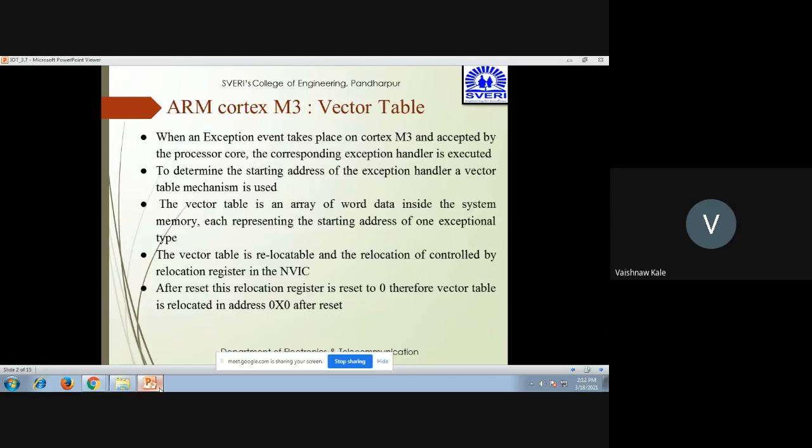So first concept, vector table. I have said that whenever an exception event takes place on the Cortex M3 and is accepted by the processor core, the corresponding exception handler is executed. In order to determine the starting address of this exception handler, a vector table mechanism is used. This vector table is nothing but an array of word data inside the system memory, each representing the starting address of an exception type. The vector table is relocatable, and the relocation is controlled by the relocation register in the NVIC, that is the nested vectored interrupt controller.